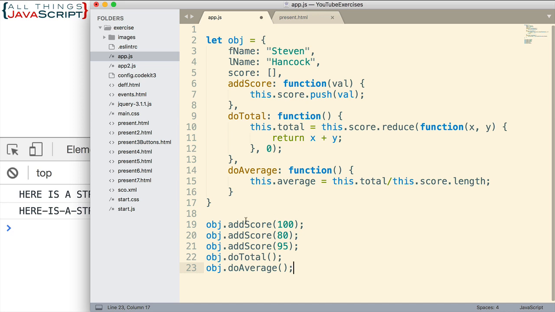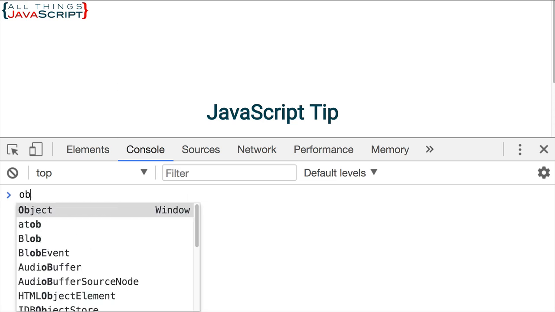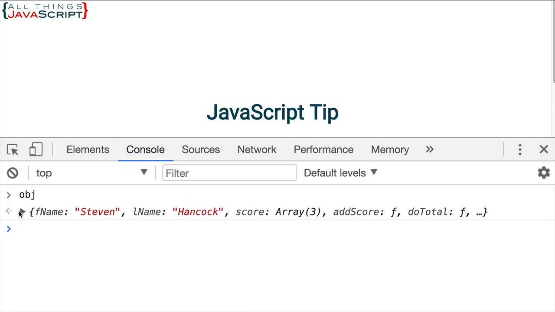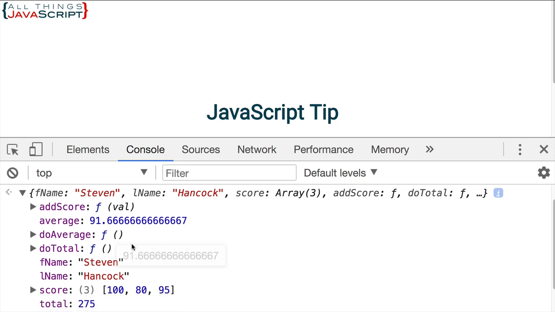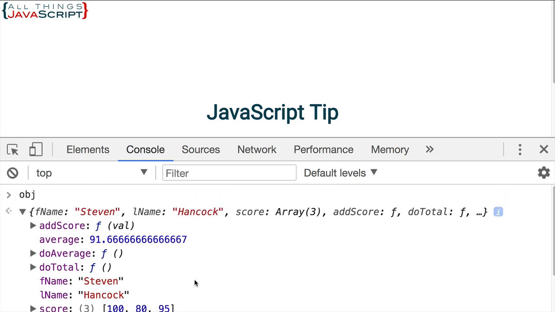Well, here we have some code to act on that object. We add a score, and then we add another score, and then we add another score. Then we do a total, then we do an average. So let me save that, refresh, and if I display obj and open that up, we can see that we have an average, we have three scores in the score array, and we have a total. So all those methods work.